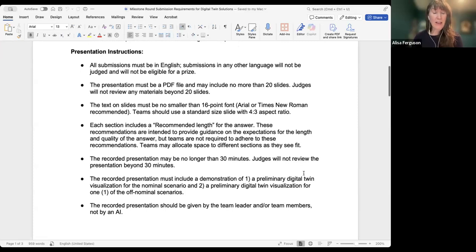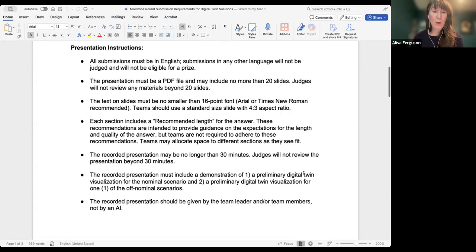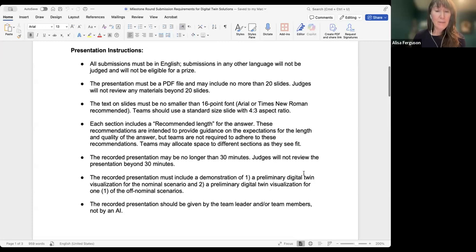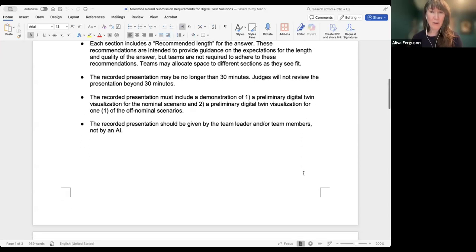Also, please note that in Phase 1, the visualization was required as a separate file, but in Phase 2, we want you to incorporate your visualization into your presentation recording video. This is similar to how you will present it in the final round demonstration, if you're invited to compete in the final round. Finally, it's okay for teams to delete these instructions from their submission so it doesn't count toward the slide limit. Now let's move on to the specific requirements.